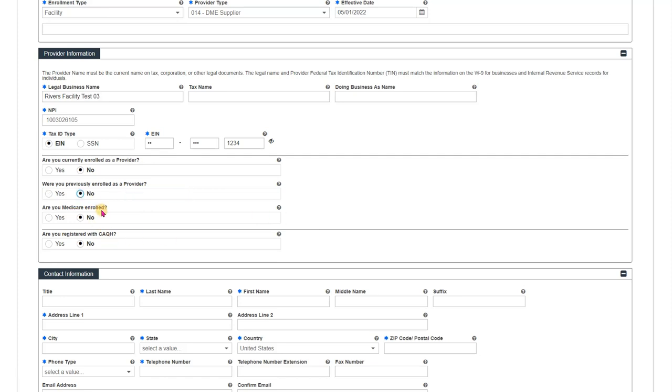We're going to ask you if you're Medicare enrolled. I'm going to click yes today. You'll notice that nothing populates here for me to complete, but if I choose yes, later on in the application, it's going to require that I enter in that Medicare information. And then lastly, it's going to ask me if I'm registered with CAQH. And if I choose yes here, it's going to ask me for that CAQH provider ID.